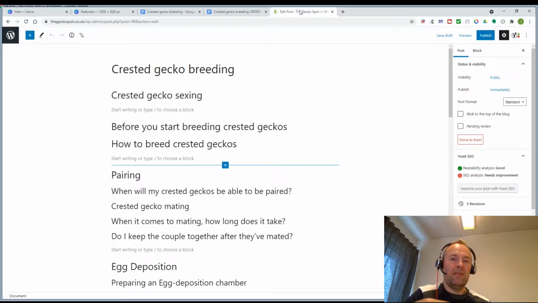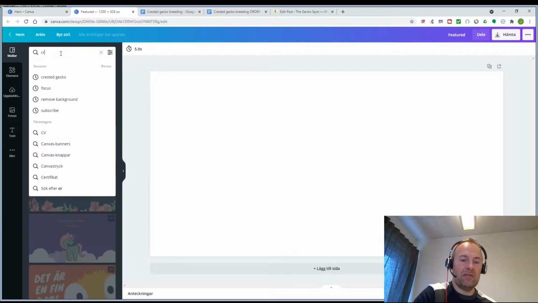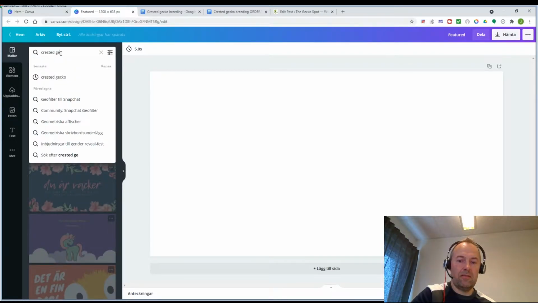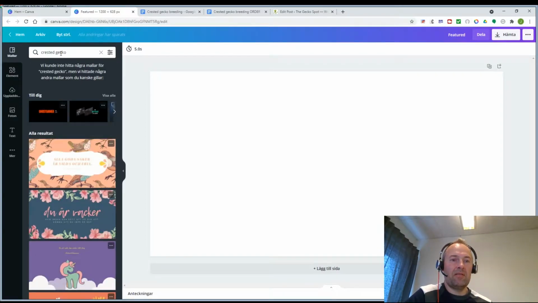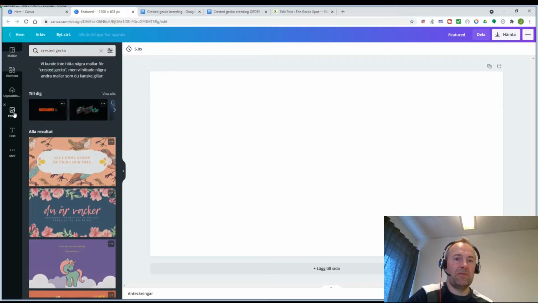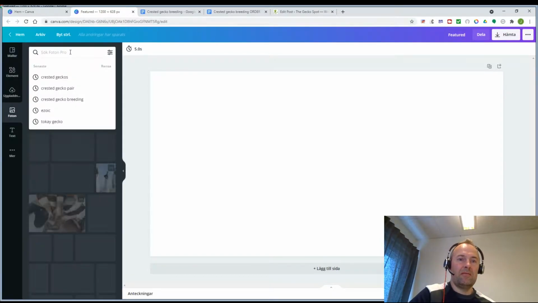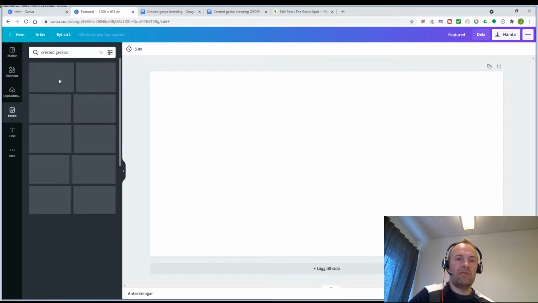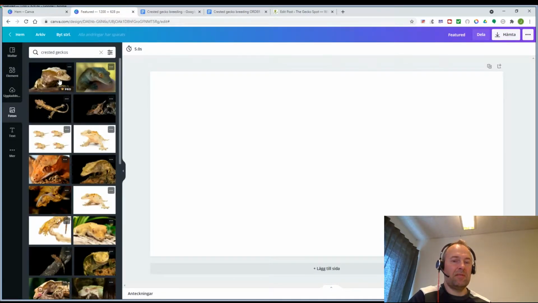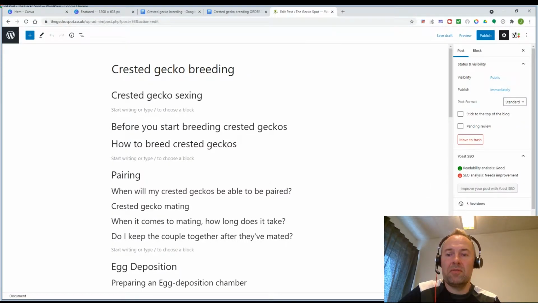I will also add some images within the article to make it more aesthetic and interesting to read, and I will get those from Canva, since I have a subscription with Canva, and you get lots of nice images, and it's really nice and fast. Just like I do here, I can search for crested geckos, and I will get lots of images, so I can just copy those into the article. And I will add a nice title and description in the SEO parts of the WordPress article down here.